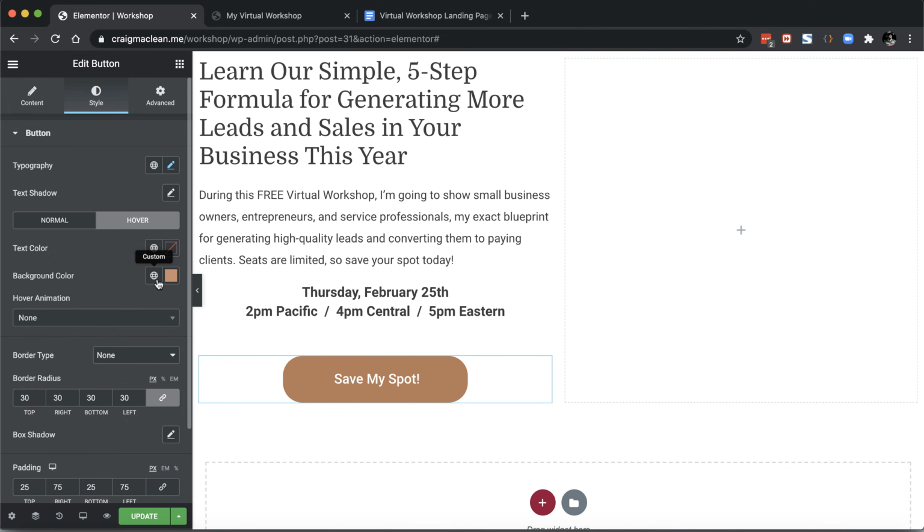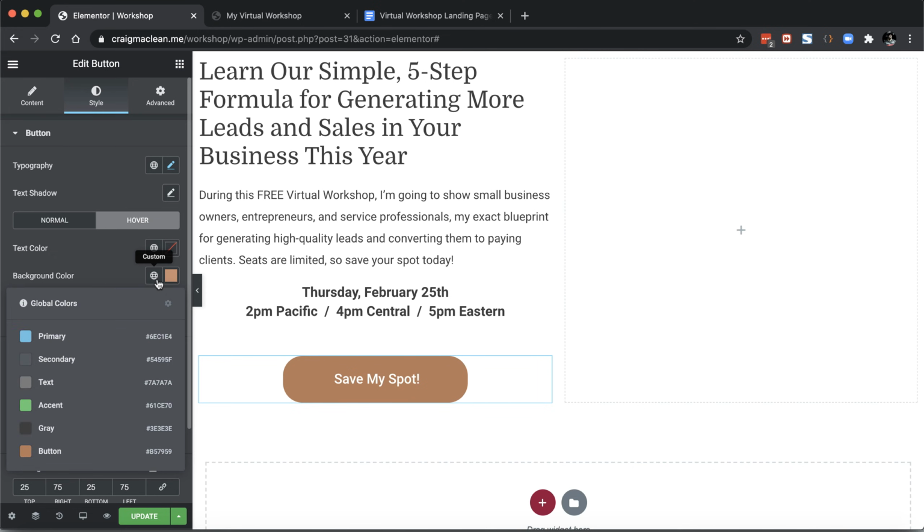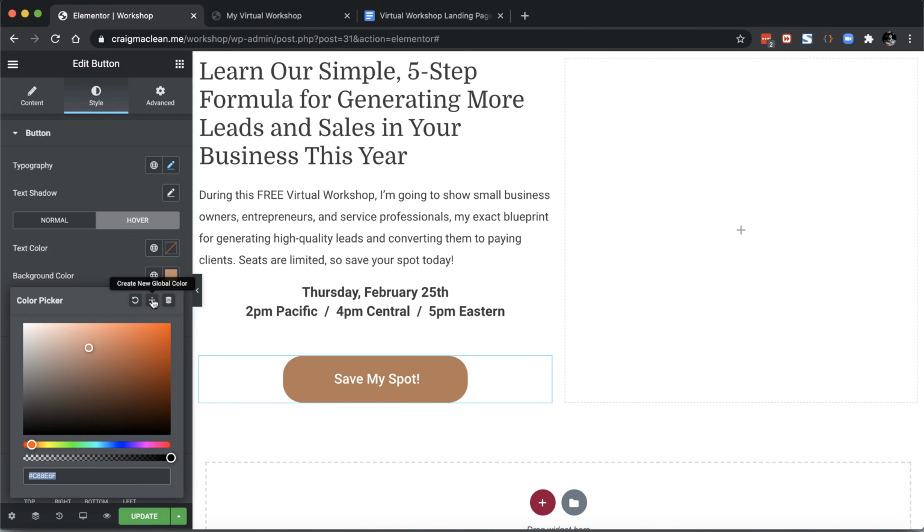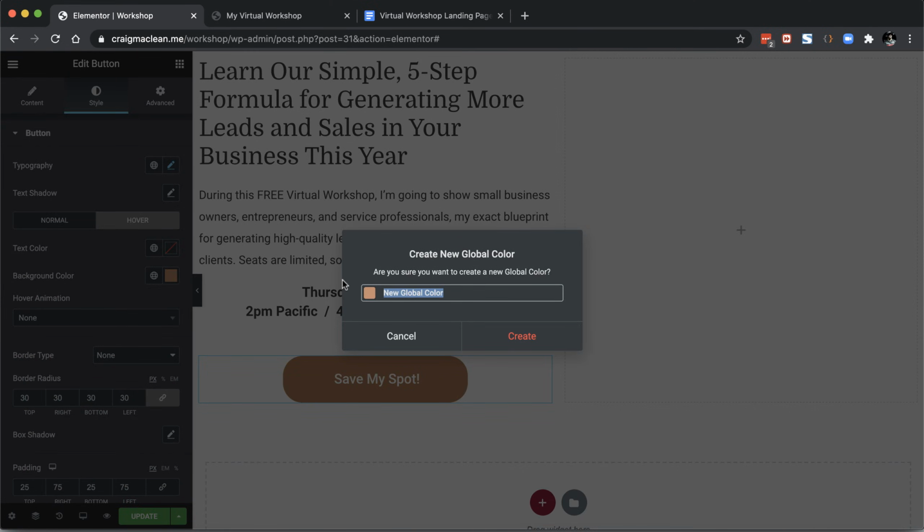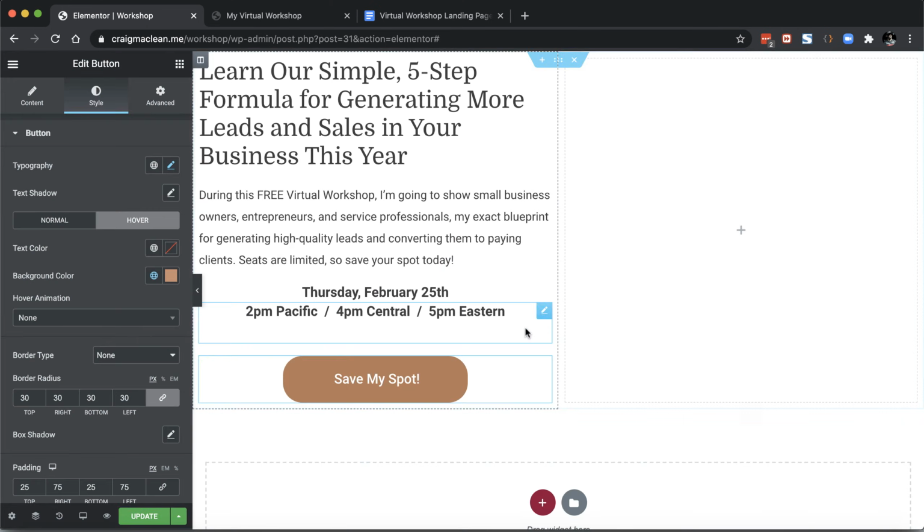So now we can go ahead and we can click custom again. Or let's click the color, sorry, and go plus. And this time we will change this to button dash hover. Create. So now we've got that hover element saved. Okay. So I think that looks pretty good.